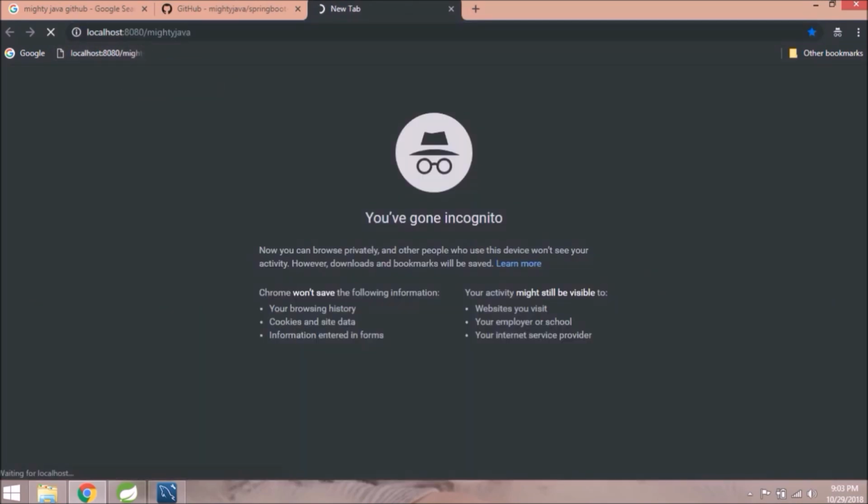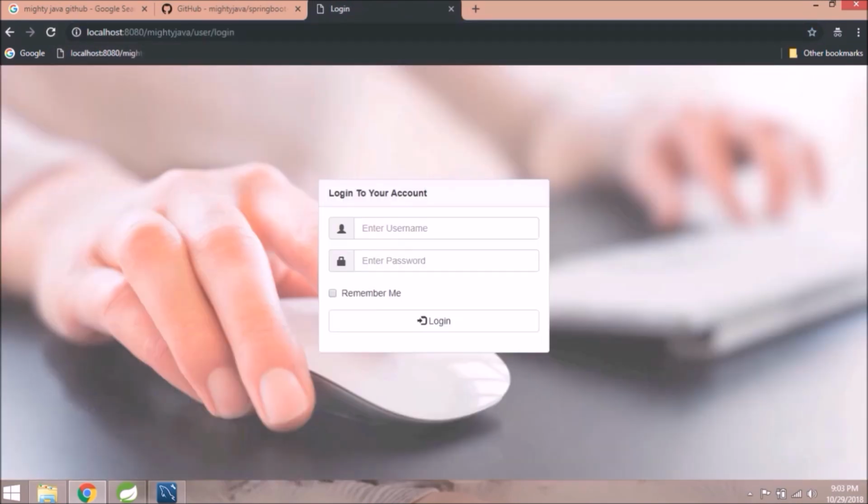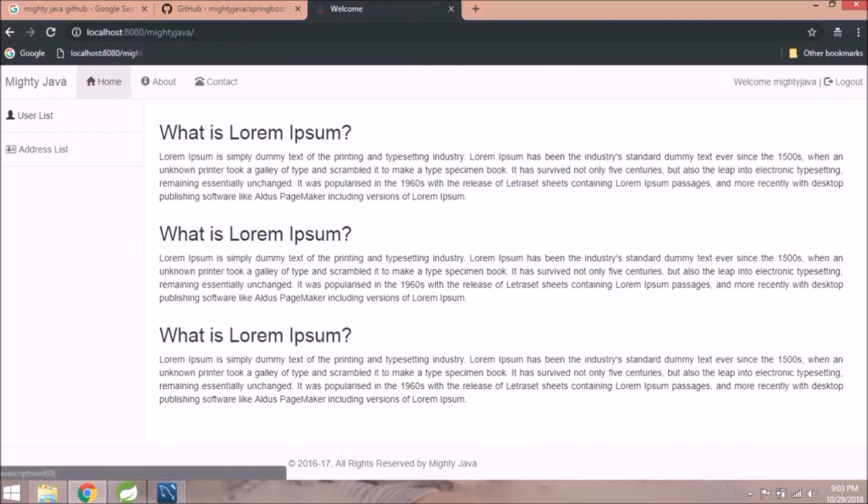Now let's open the application. Click the bookmark URL. The login page opens. Enter the username and password. See, it's working.